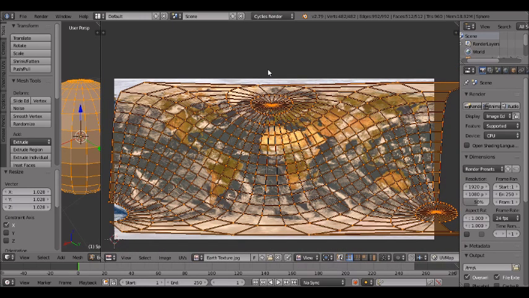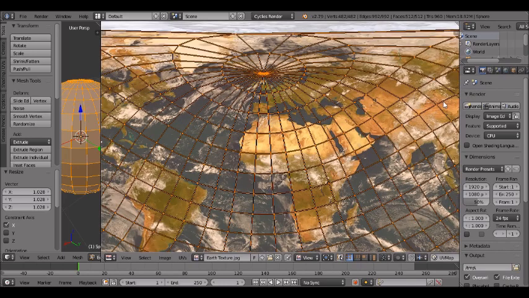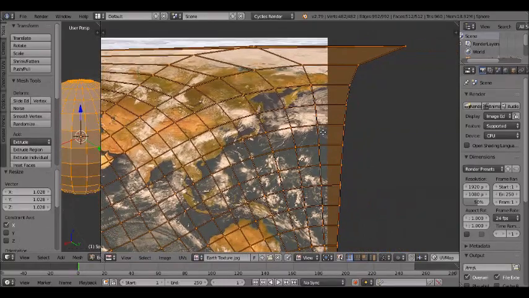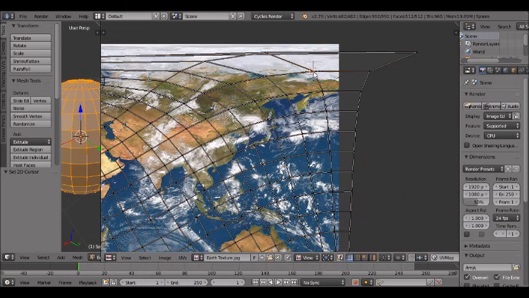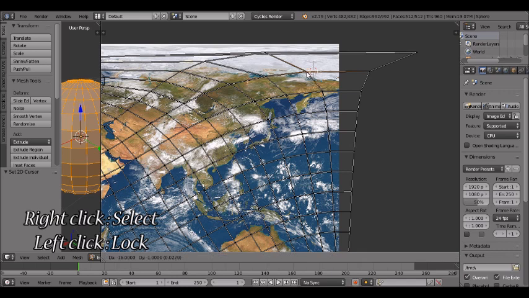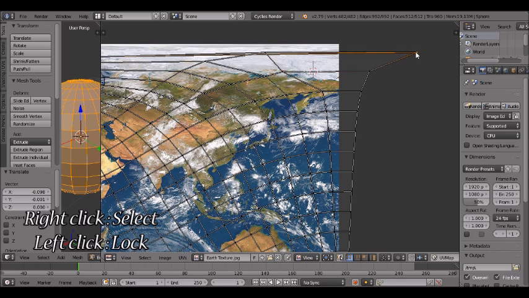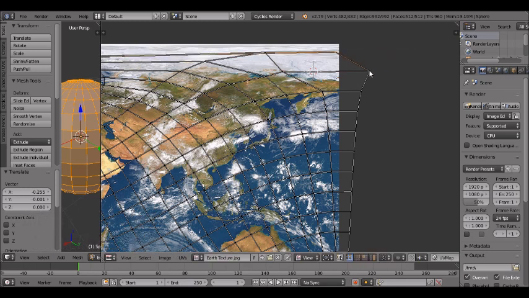If everything is orange like this, it means all of this area is selected. And now we're just going to select some of the lines. So just right click on one of the dots. To move this, you can hold Shift and then right click on your mouse and you can move it around. Right click the corner, right click it, and then left click it to lock it. Right click and left click.